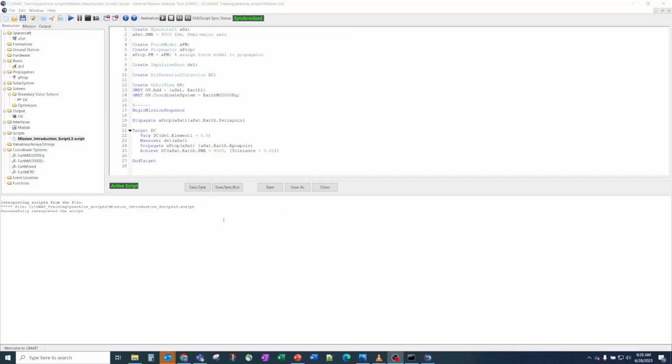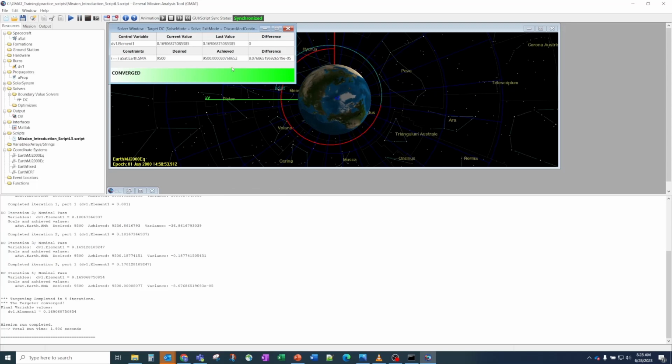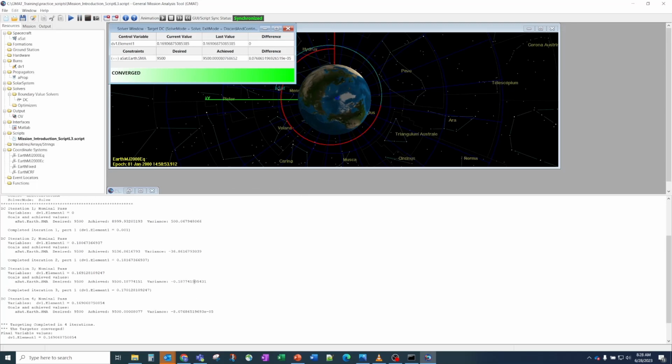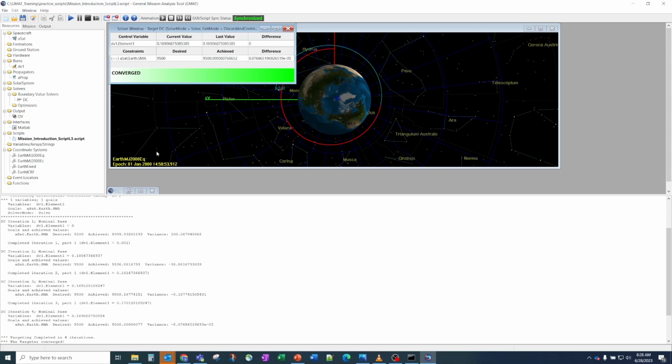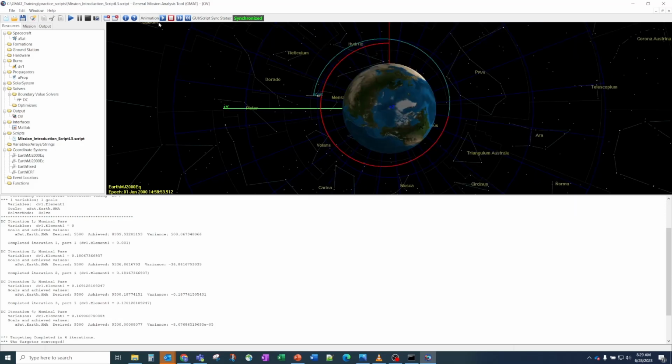Now let's run our level 3 script with our targeter. We'll hit save sync run. We see the solver window appear, the orbit view appear, as well as our iterations shown in the message window. So we can see that the solver converged on a 9,500 kilometers semi-major axis. We can look in the message window and see what it achieved each time as it was going through and sizing the delta V. Finally, we can look at our orbit view and animate it.